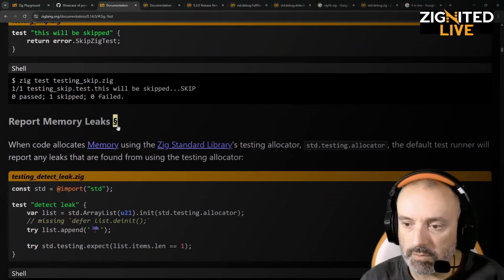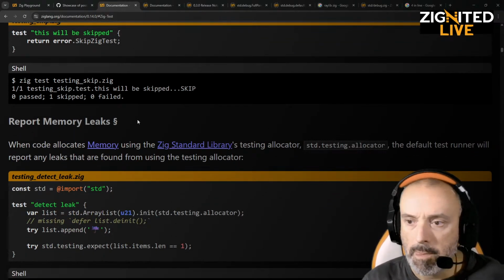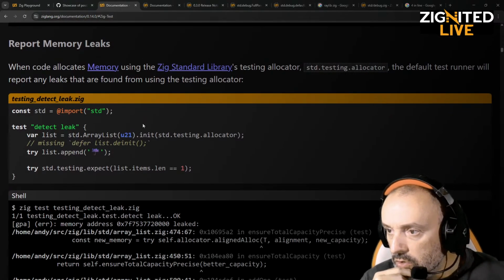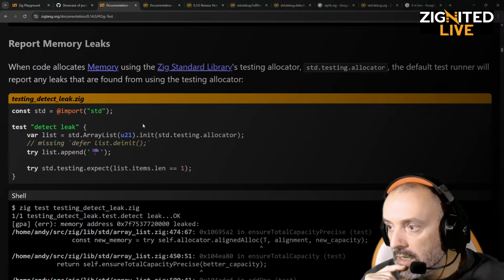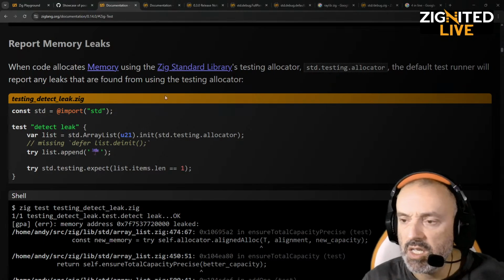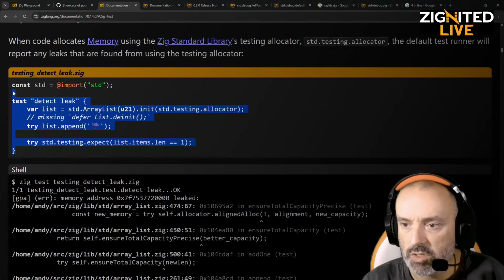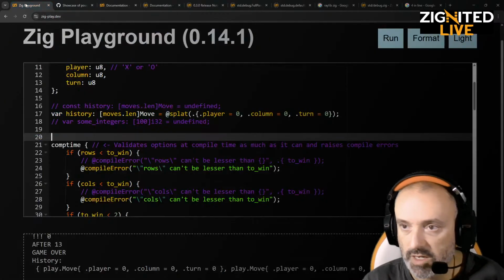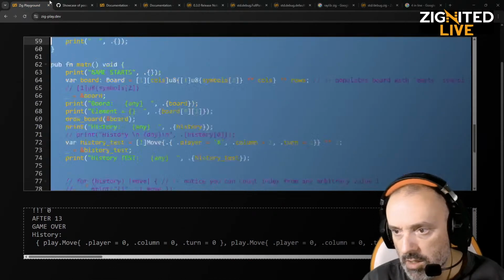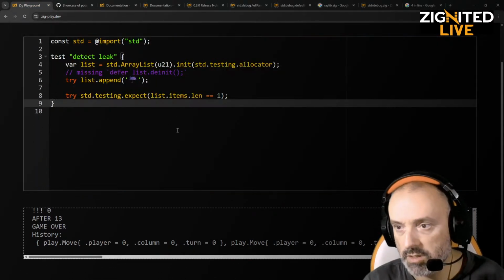Okay. Report memory leaks. When code allocates memory using the Zig standard library testing allocator, the default test runner will report any leaks that are found from using the testing allocator. Let's run this just for fun because I haven't run any of these. And this is the code from today, which I can delete now.